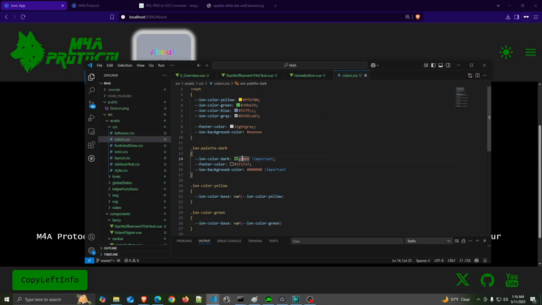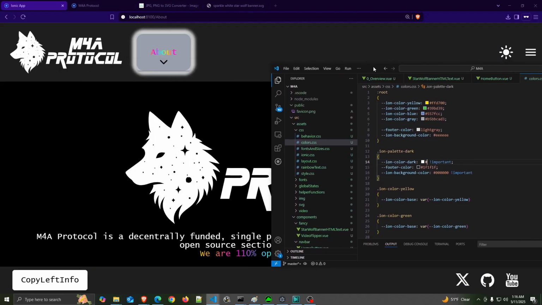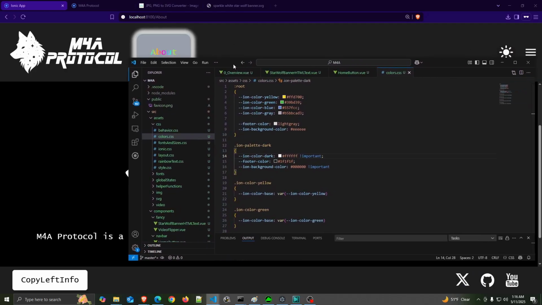Now I'll show that it's working. We want this to be the lightest white, which would be all Fs, six Fs. Okay. Yeah, and there we go. Okay, cool. So, not sure if you could tell.